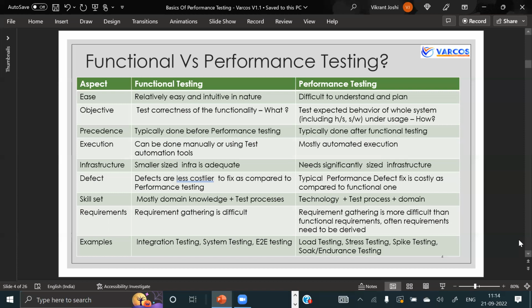The objective of functional testing is what we just discussed, correctness of the functionality. Whereas the objective of performance testing is to check the expected behavior of the whole system. When it comes to functional testing, you're not bothered about the underlying hardware. When it comes to performance, you cannot separate hardware and software. You actually study the whole system, which includes hardware and software, and then you decide how the software is behaving.